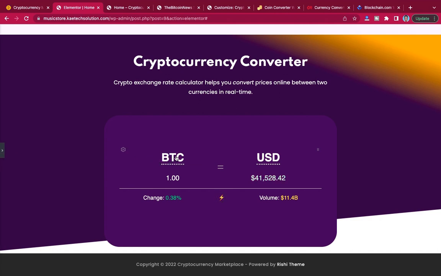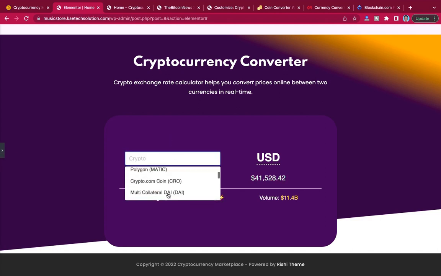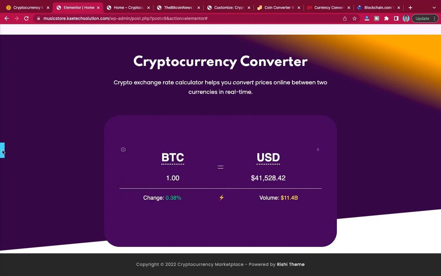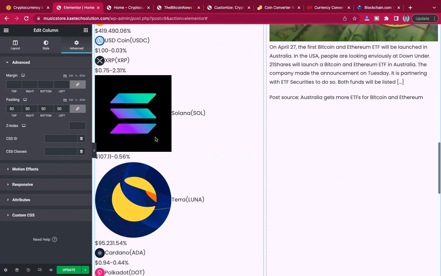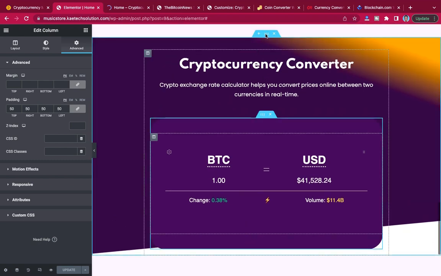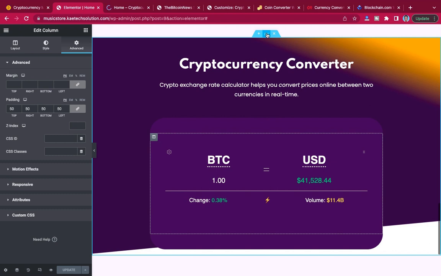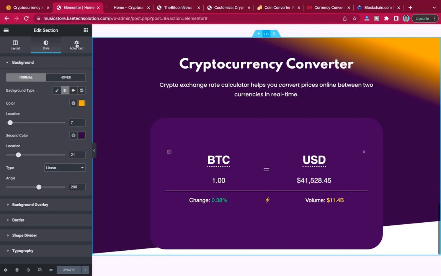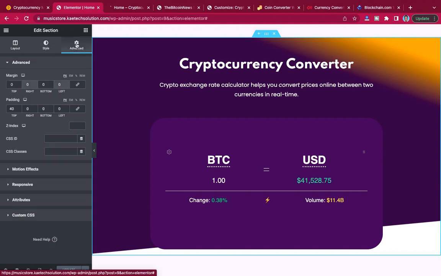So people can come over here and just change every coin that the person wants to exchange. That is it. Let's click on update, refresh it, and see how it looks. We can also give this place a bottom margin. Click over here, go to advanced. We are giving the session a bottom margin of 90. Okay, so we are good to go.